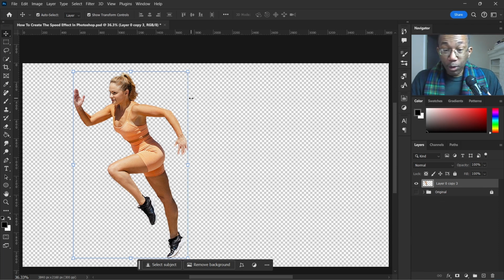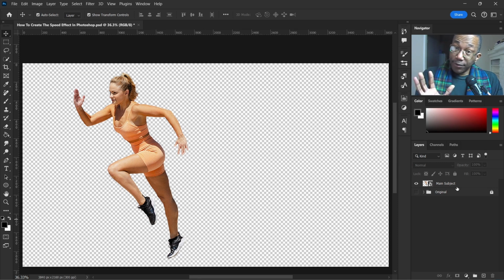a background. Now what we'll do, first things first, let's head up to Filter and convert this for Smart Filters in case we need to make any adjustments now or in the future. Okay, so with this layer, let's go ahead and name this Main Subject. Okay, now we're going to need several copies and we will start right now.